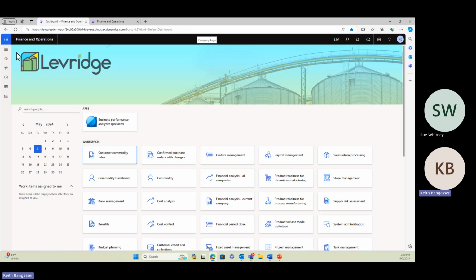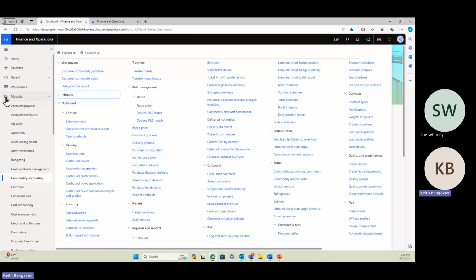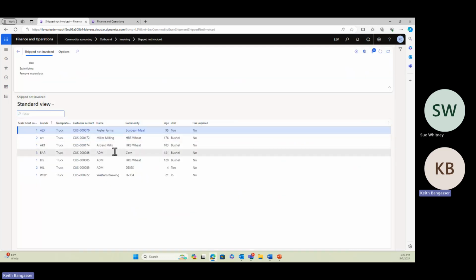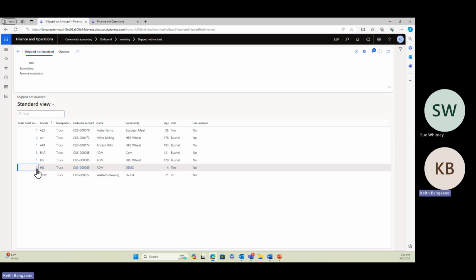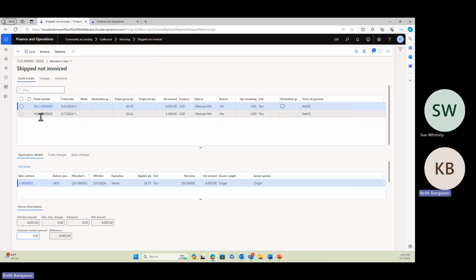Let's see, when we go to invoice those tickets, how those fees and charges show up. We're going to go to ship not invoiced or bulk ship not invoiced. Both work the same way. We'll go to ship not invoiced, and we can see this ADM distillers here. We have 2 tickets to be invoiced. I'm going to click on that, and we're going to see the details through the view scale ticket details here. You can see there are 2 tickets applied to that contract, and you can see the contract down below that they're applied to.